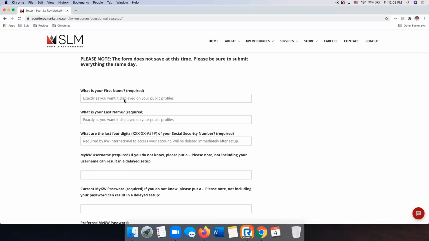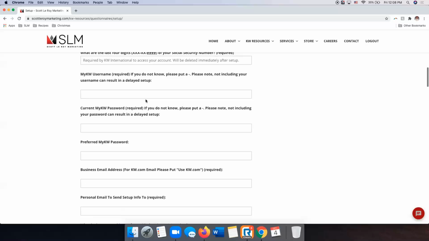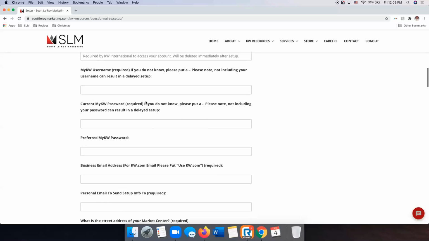So you'll basically just work your way through this and fill this out as best as you can. For example, if there's something on here that you may not know the information to, for example, your username and password for KW, you can go ahead and just put a dash in those boxes for things you don't know, those required questions, and that should still allow you to submit the form, and we can get in touch with your office to recover the login information.